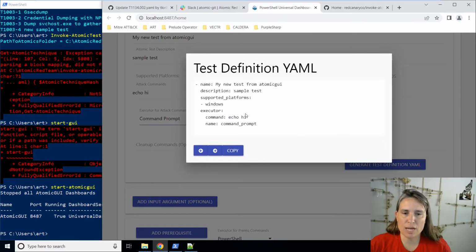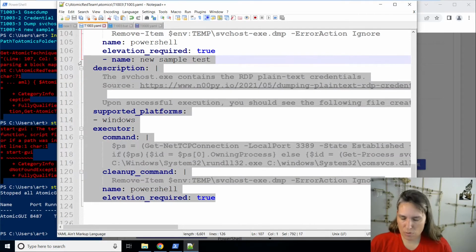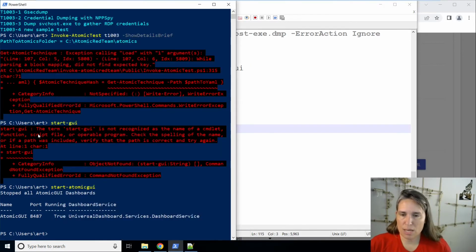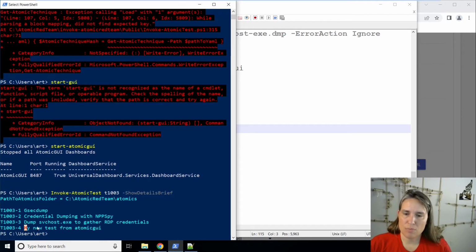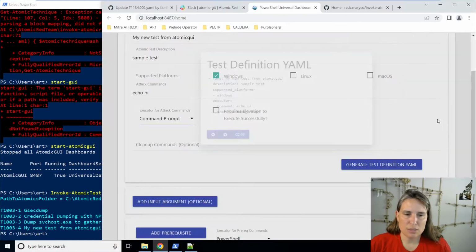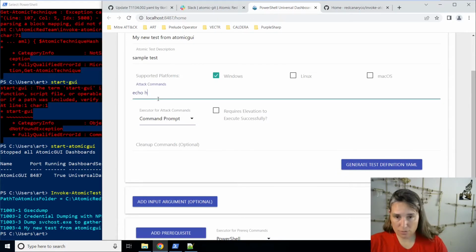There, we have all our YAML here, and we didn't have to remember what the elements are called or what the indentation is. We can copy that and paste that into our YAML. Instead of the sample test that's broken here, we're going to paste in the new one we made from the GUI, and we'll show the brief details. And now we see your new atomic test from the atomic GUI. So everything looks good.